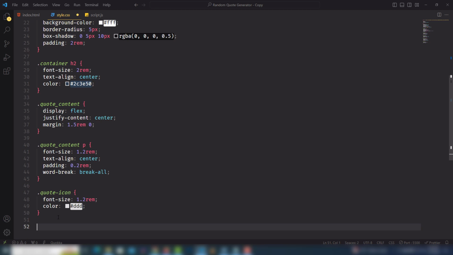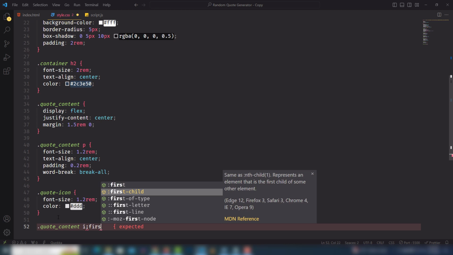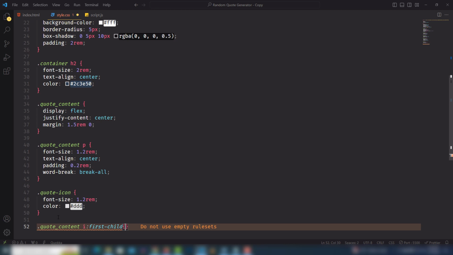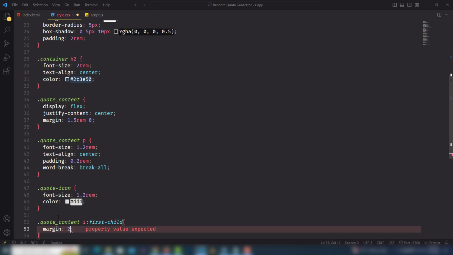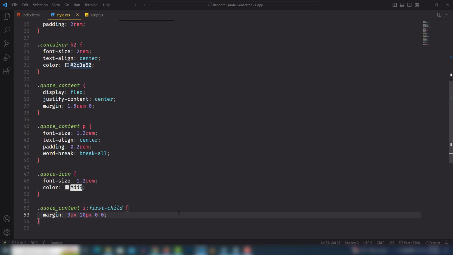So let's select the first one, content I, first child, which means first element, and then I'm going to use margin 3 pixel, 10 pixels, 0 and 0. So it is the first one to make a space on the right side, and also top.